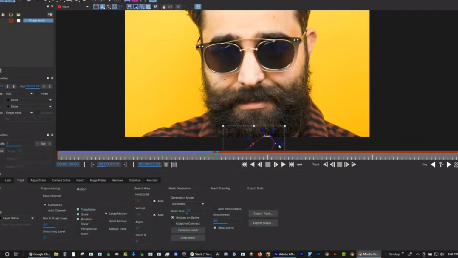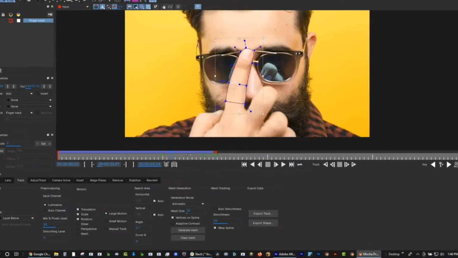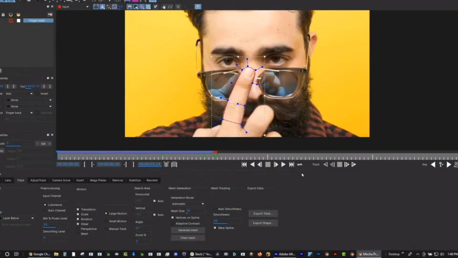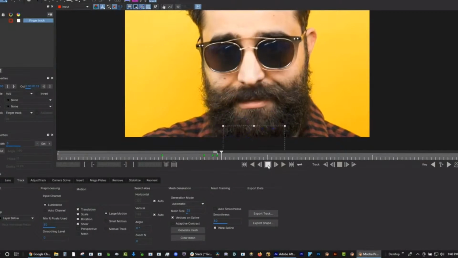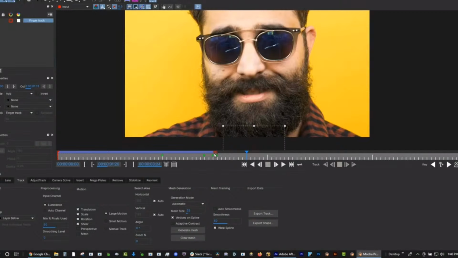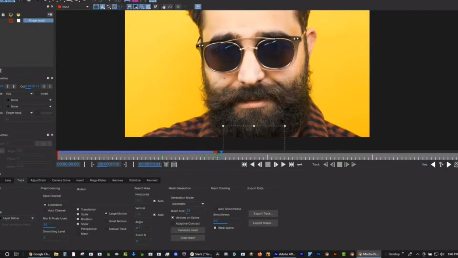So another quick tip is right here, I'm going to mark an in. Every layer in Mocha has an in and out. So if I play that back, you'll see it plays and it goes, and then boom, we're off screen. That little bar there is telling me that my layer is out.